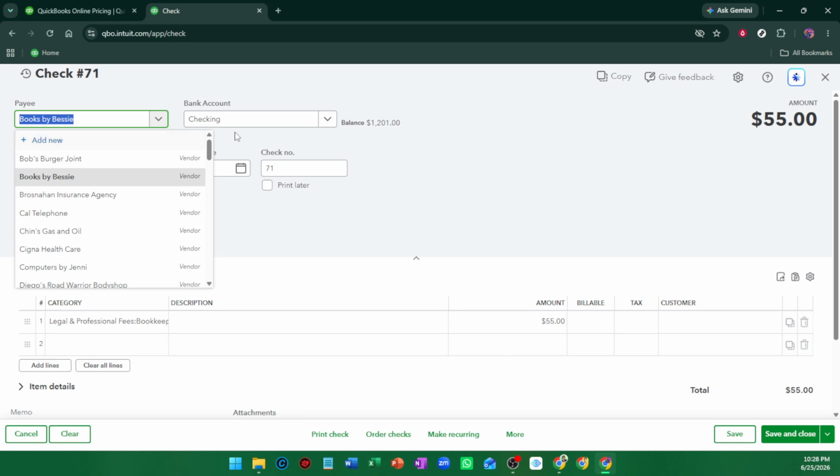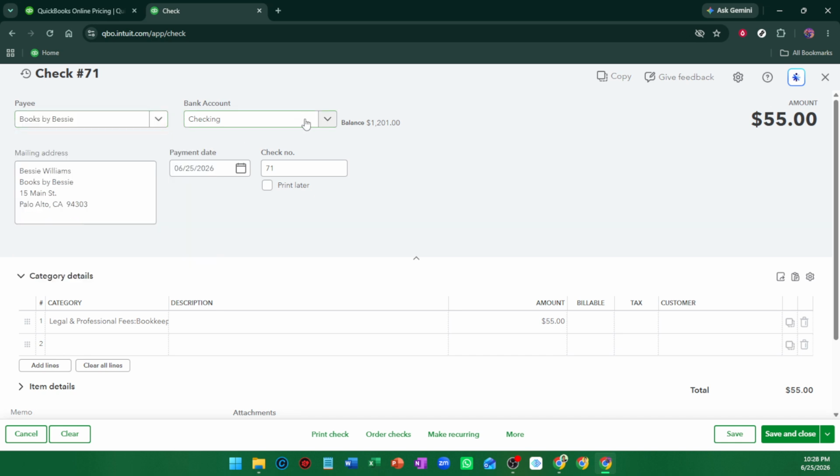Next, choose the bank account the money will come from. In the bank account drop-down, select the correct account for the payment. QuickBooks will then display the current balance for that account, which gives you a helpful snapshot before you record the check. It's a good idea to quickly confirm that you're using the right bank account, especially if your company has more than one.